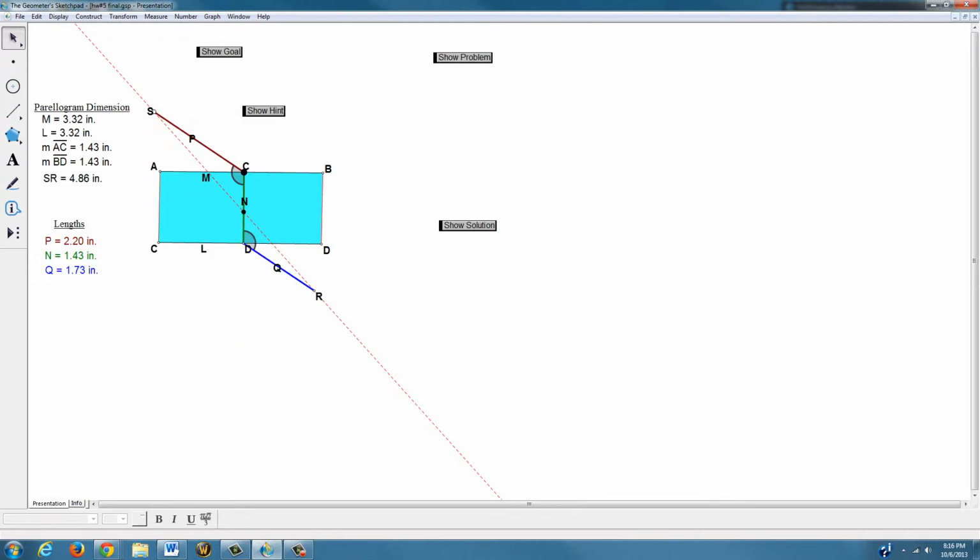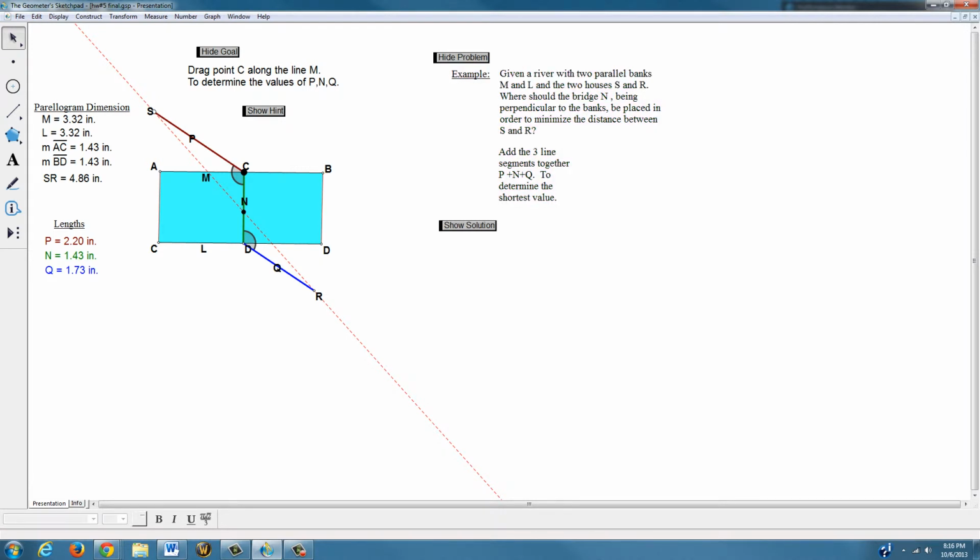And here's my picture. The goal is to drag point C along line M to determine the values of P and Q. This is M, this is P, N, Q. The problem is, given a river with 2 parallel banks, M and L, and 2 houses, S and R, where should the bridge N, being perpendicular to the banks, be placed in order to minimize the distance between S and R? Add the 3 line segments P, N and Q to determine the shortest value.